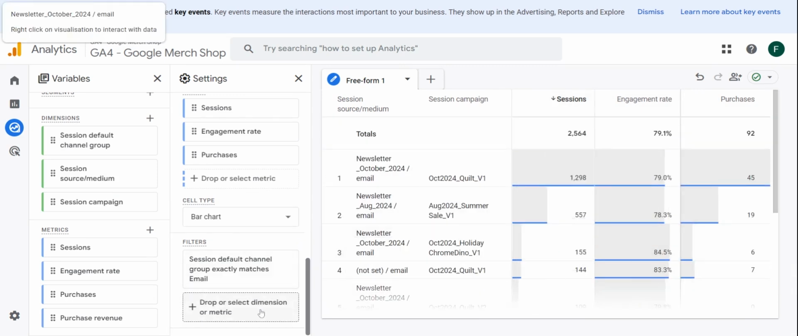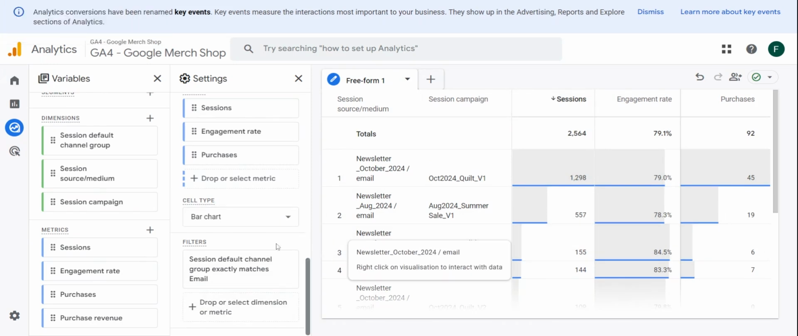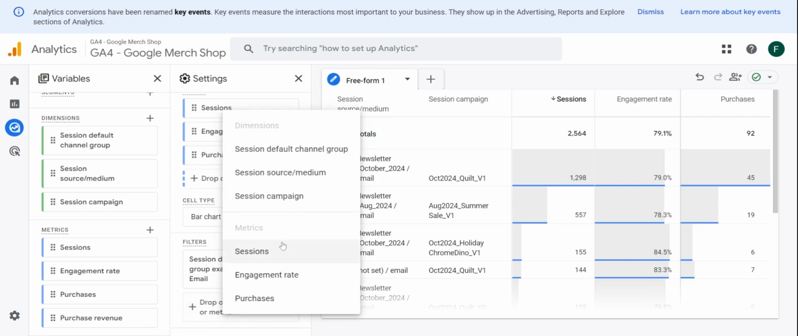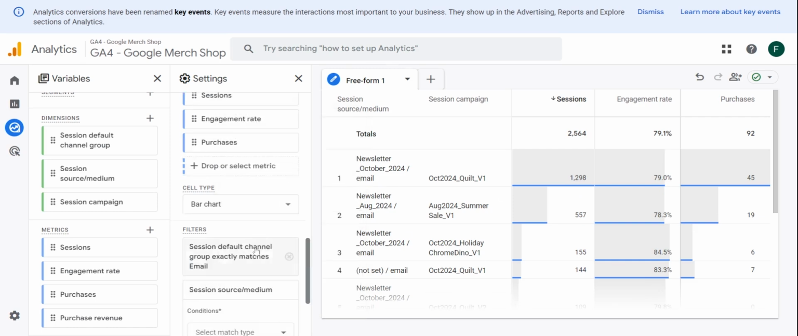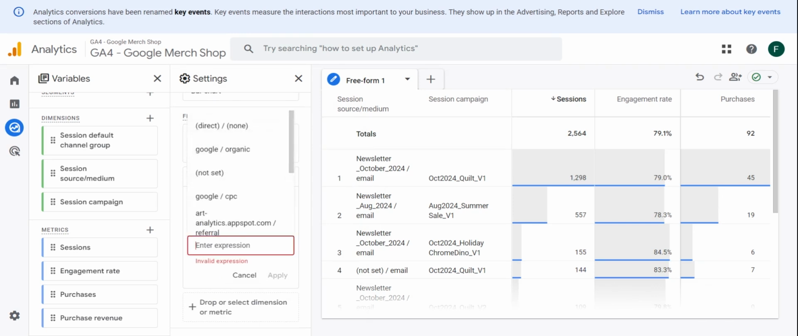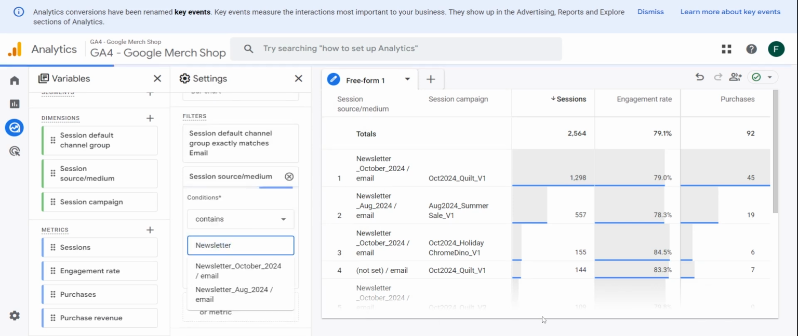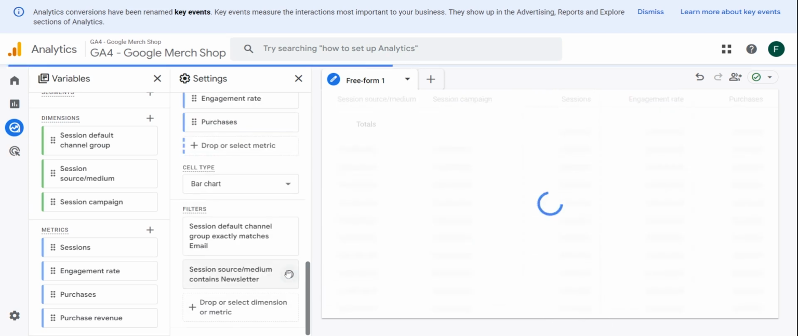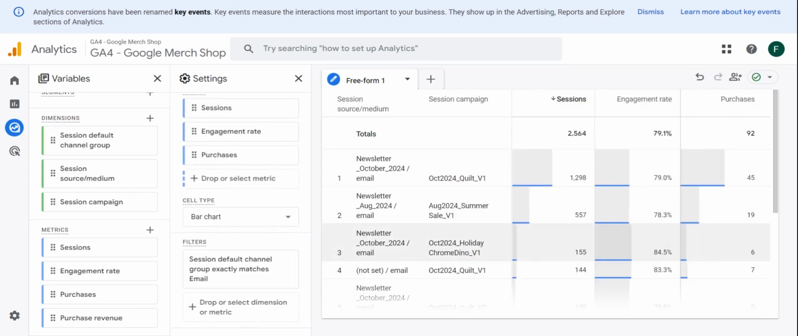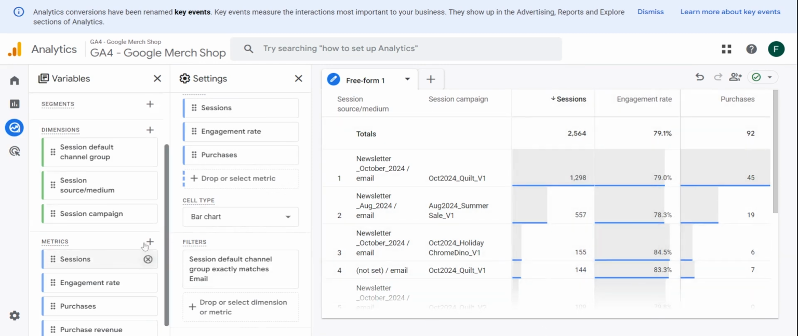We could alternatively add further filters. So if I want to review specific campaigns or specific types of email, I want to just add newsletters specifically, I could add a session source medium filter. And I could say contains newsletter. And that is now going to show me only newsletter-based traffic inside of the email group. So then I will remove that. And this is fundamentally how you set up the report.